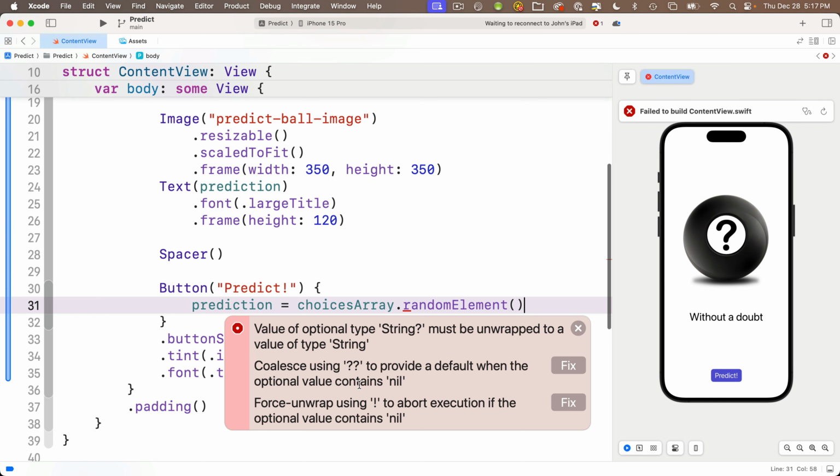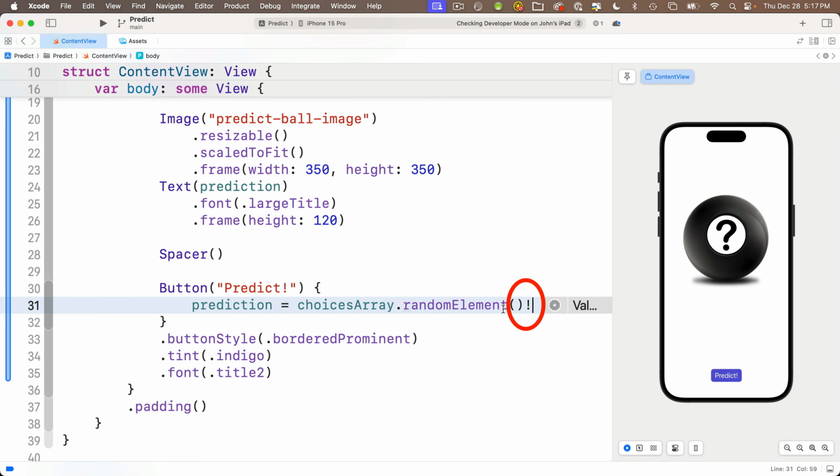Now here's the thing. We are the programmers of this app. We know that we defined the array, we know it's a constant so we can't remove elements of that array, and we know we've got at least one element in there. So one option we can use is this second fix that we see down here that says force unwrap using an exclamation point. Let's click on fix. Swift adds the exclamation point, the error goes away, and our code will work.